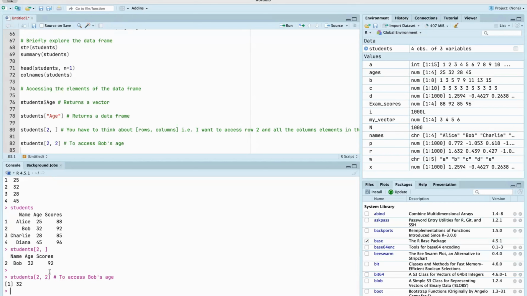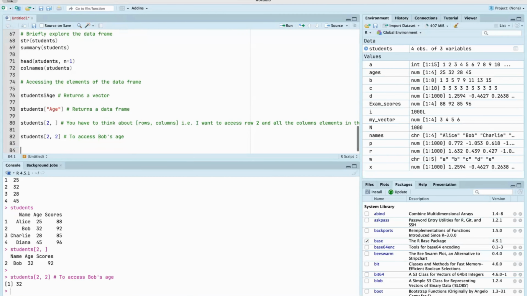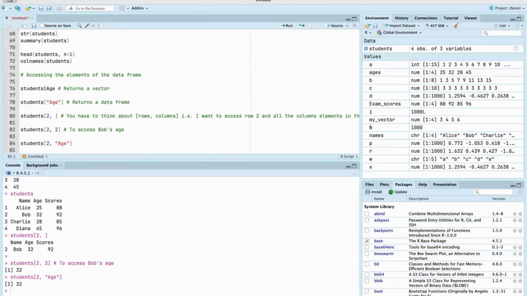Why? Because Bob is in row 2, and the column for age is in column 2. So that's correct. That can work. Suppose that is one way to actually do it. Then suppose I also do this. I say, and I also put age like that. Will I be able to access Bob's age? Let's see. Yes, we'll be able to access Bob's age.